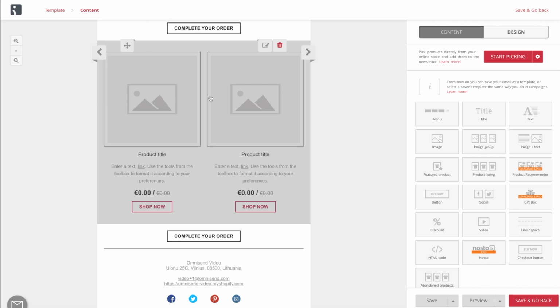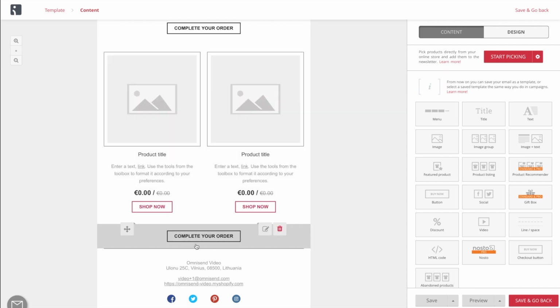So in every single case, there are going to be different products that the customer has abandoned on the store. And of course, we have a complete your order button, which is also going to have a custom link to that particular cart for that particular customer.